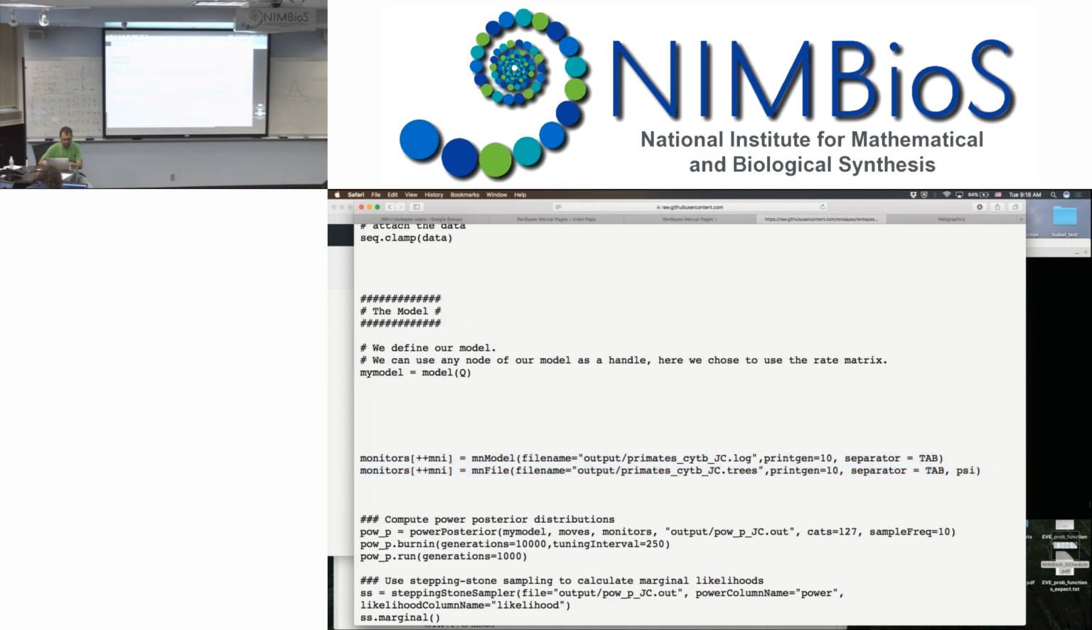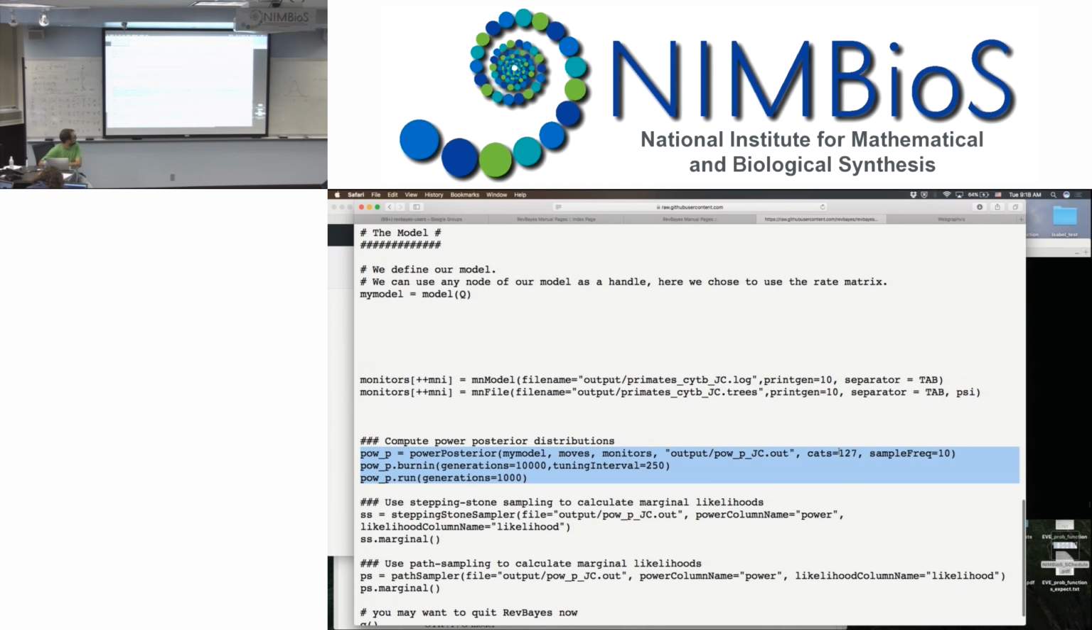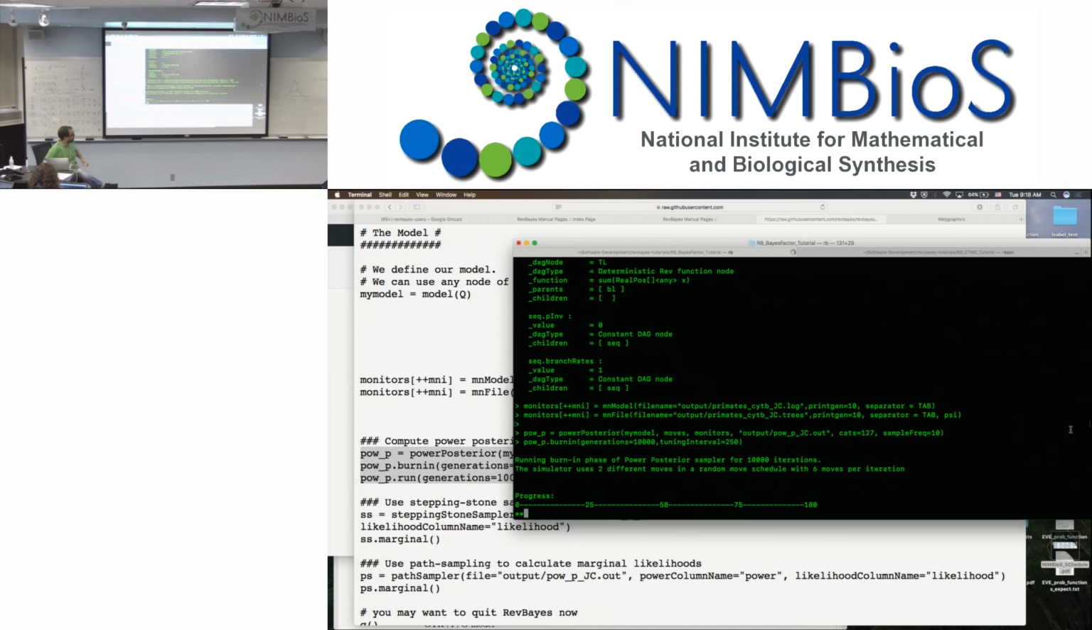Okay, and then we're going to run the power posterior analysis. This is the heavy part here. In this case, we are specifying that we're going to use 127 different categories. The reason we're doing 127 is that you could try longer MCMC runs or more categories to get more stable estimates. 127 works out to be on the side where we use a lot of them. We could increase the number of generations as well. So let me just start that while I talk, because that will take a little while.